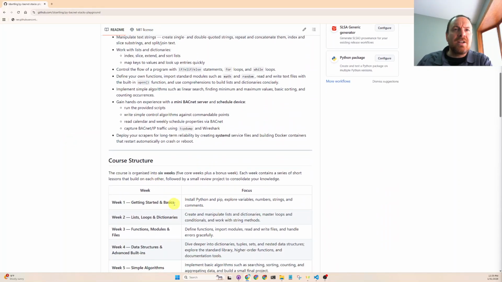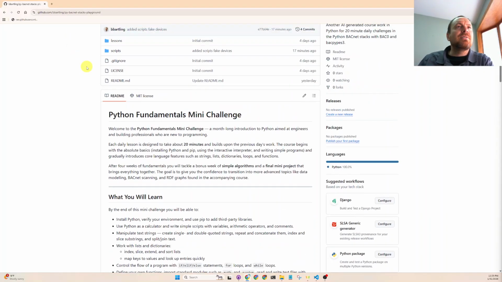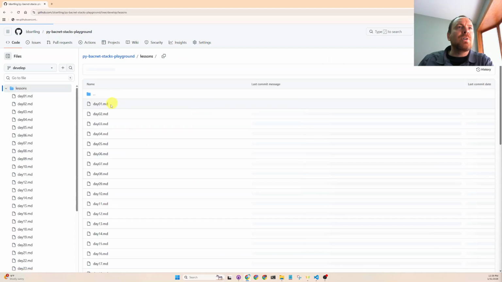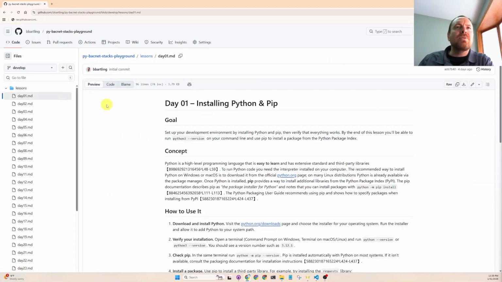Let's jump into lesson number 1. Week 1 is just getting familiar with Python, and then we'll probably do some really easy assignments on how to do really simple print statements and math operators. So let's dive into lesson 1. Here we go. Here's day 1.